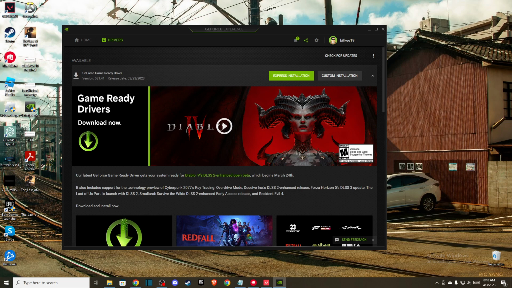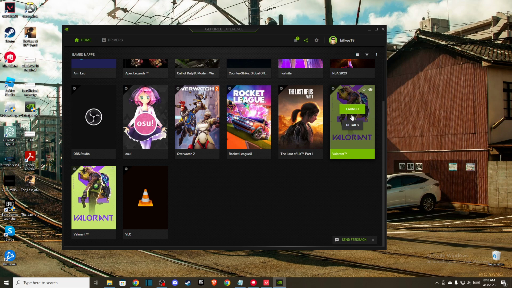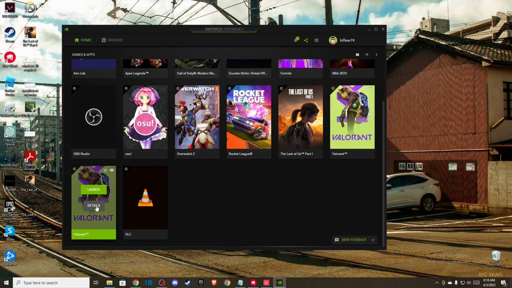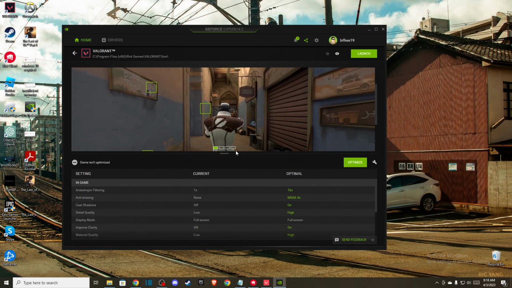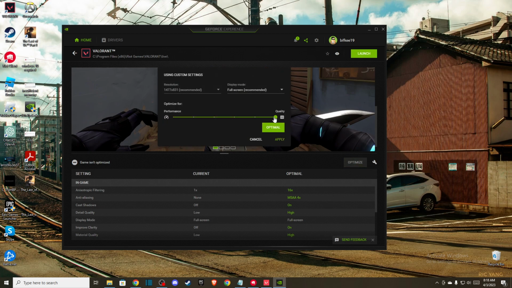And once you do that, then you need to go to home here, and then go to Valorant here, go to details, go to this little custom settings icon here, make sure that you set performance, not quality, and press apply.